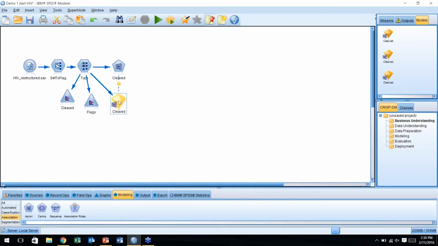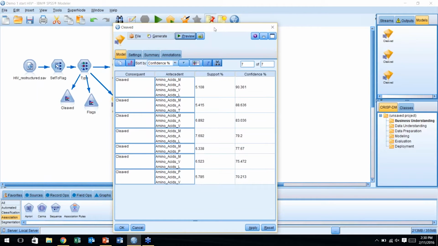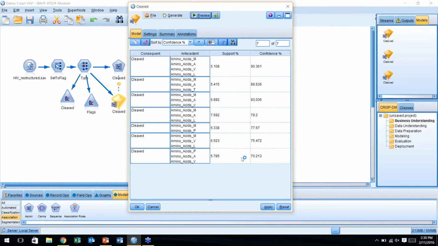But what I get here is a gold nugget. That's my output. So we can see here our rules, and I only have 7 rules, which is very small and manageable. Each row is a rule, so you see the statement. If you have M, A, V, and L, then we predict you will cleave. Now M, A, V, and L occurs in 5% of the entire sample, but when it does, 90% of the time, these individuals have a protease that cleaves. So that's pretty high, pretty predictive, and we would suggest that these patients are at high risk of becoming infectious.